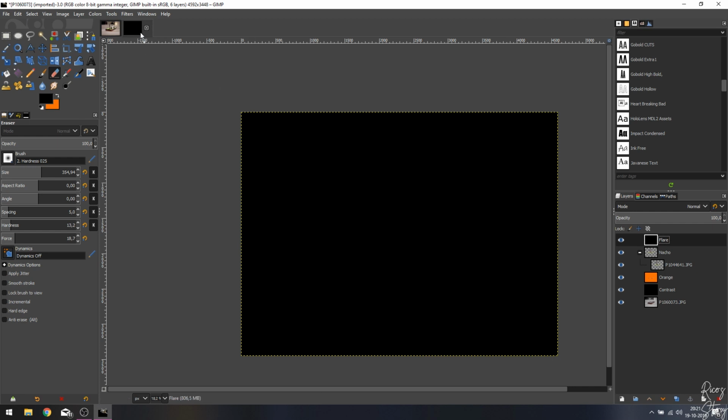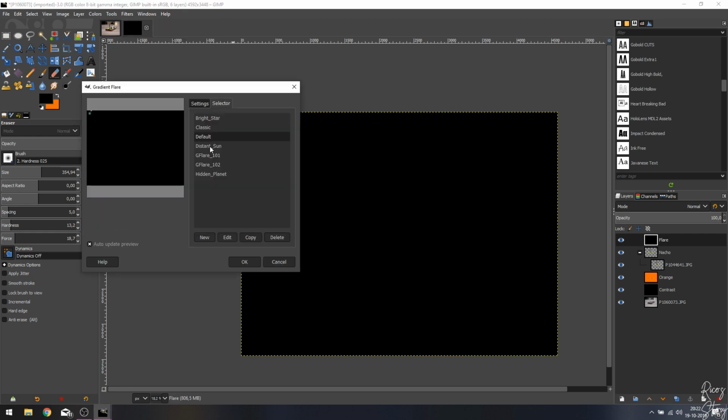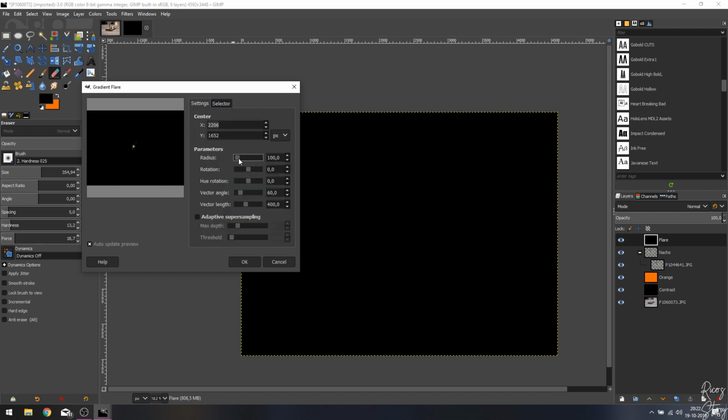Don't worry about that. First, what we're going to do is go to filters and then light and shadow, gradient flare. I want to use the distant sun and I want to place it in the middle. There we go. Let's change the settings. Let's increase the radius. So now it's increasing and I want to rotate it a little bit. I want to change the hue as well. So this is more red. Let's put it more orange-like. There we go. And let's change the angle just a little bit. And now let's hit OK.